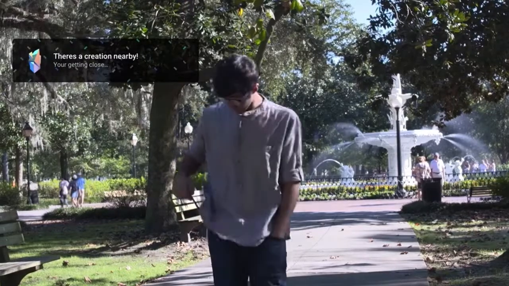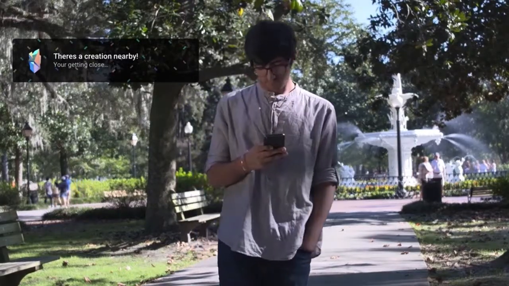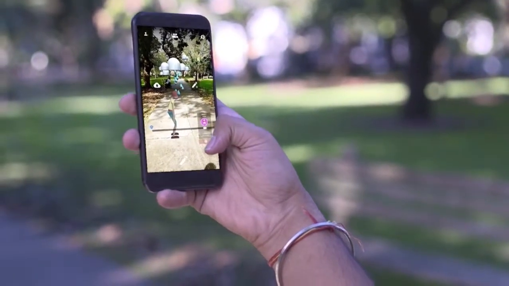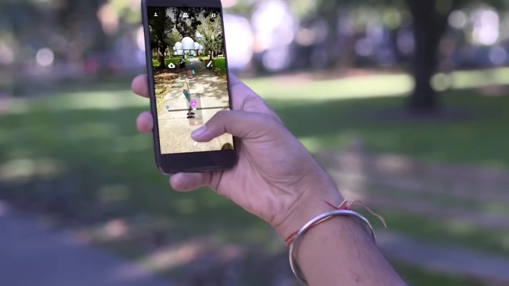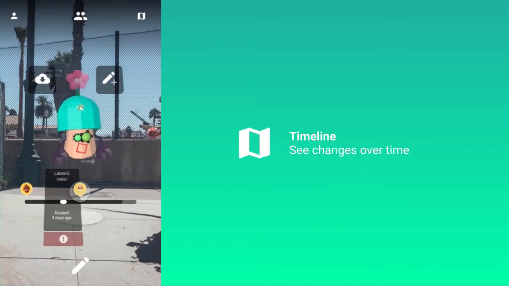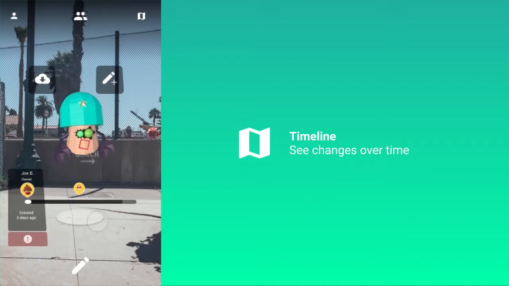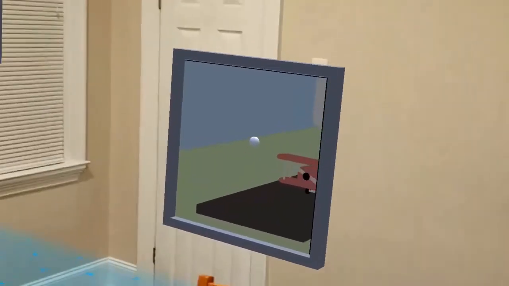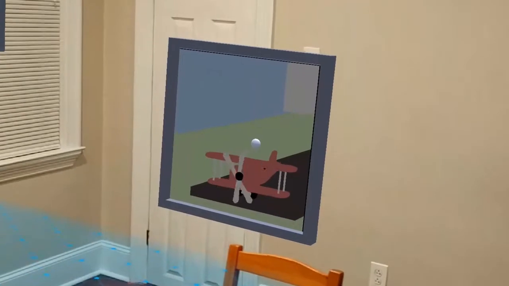When you discover a creation, you can see a timeline of the edits made, who made them, and edit the creation yourself. We decide to make creations ephemeral by default unless added to. We wanted to add an additional layer of novelty. You can also unlock special objects, like the magic picture frame that lets you place objects inside of it.